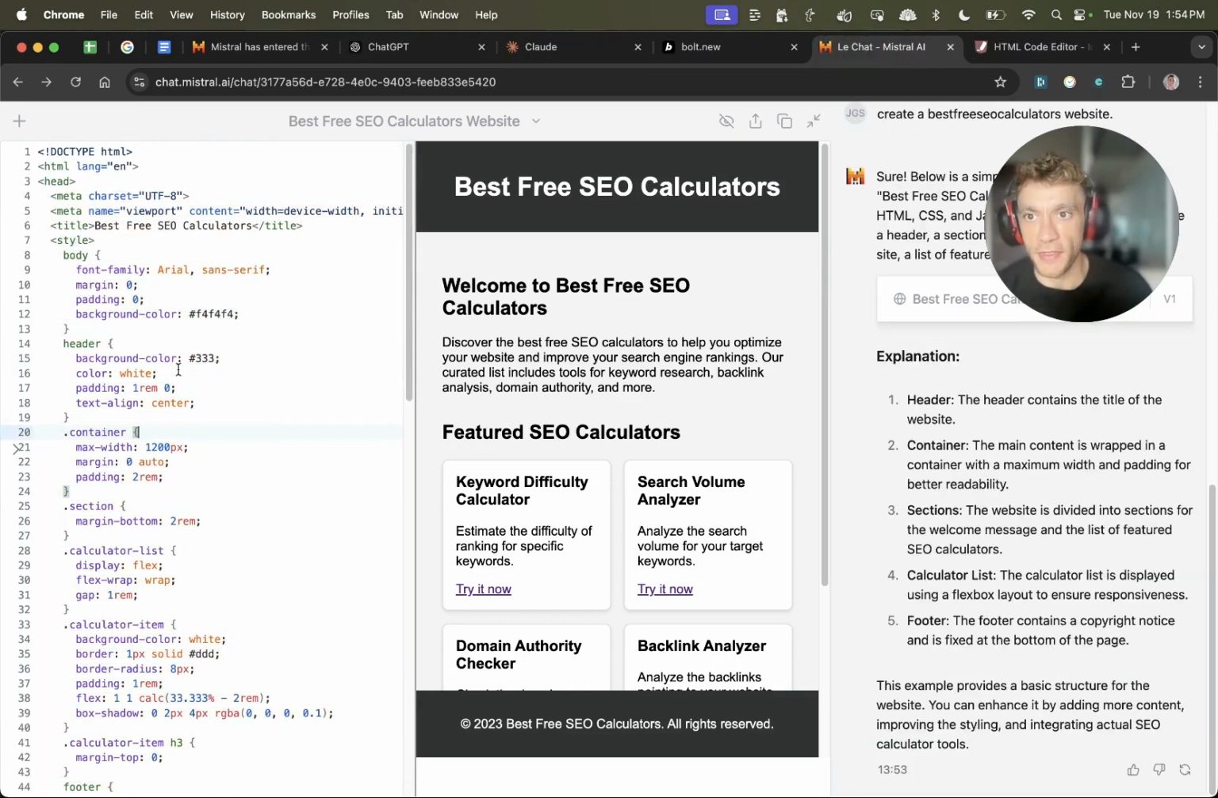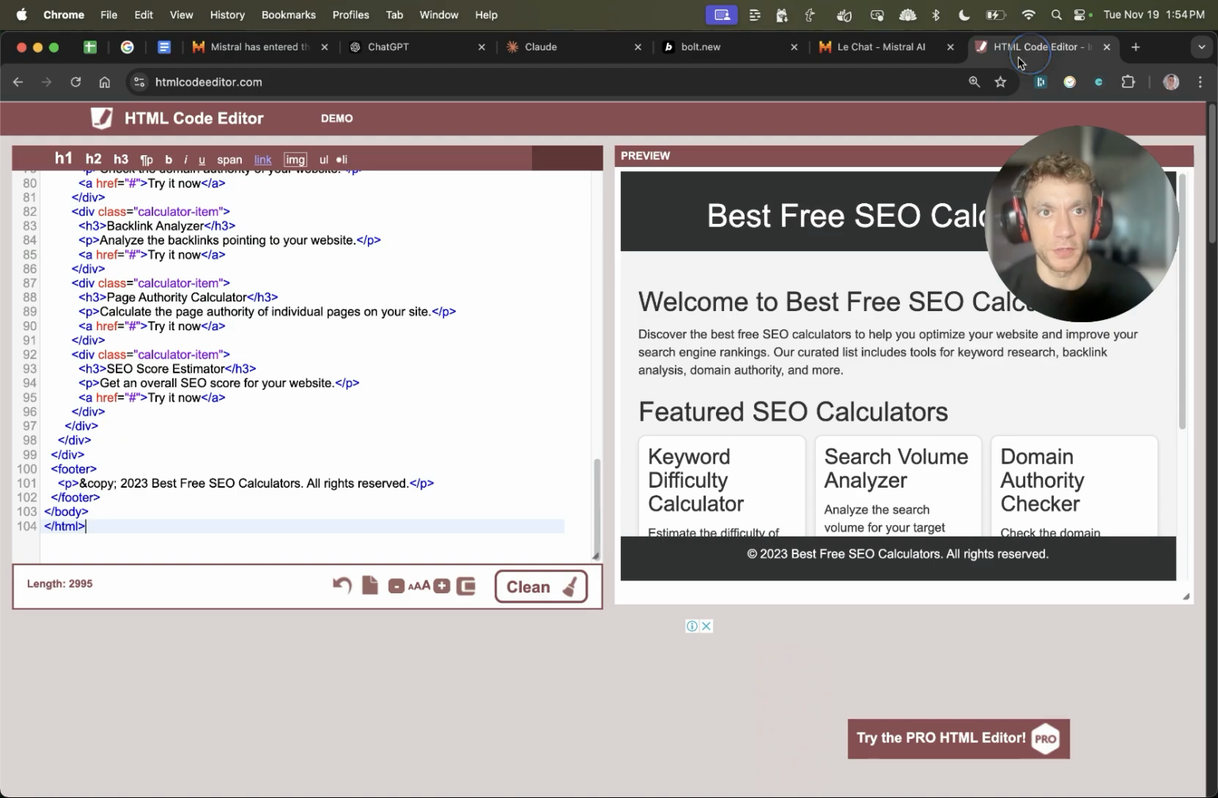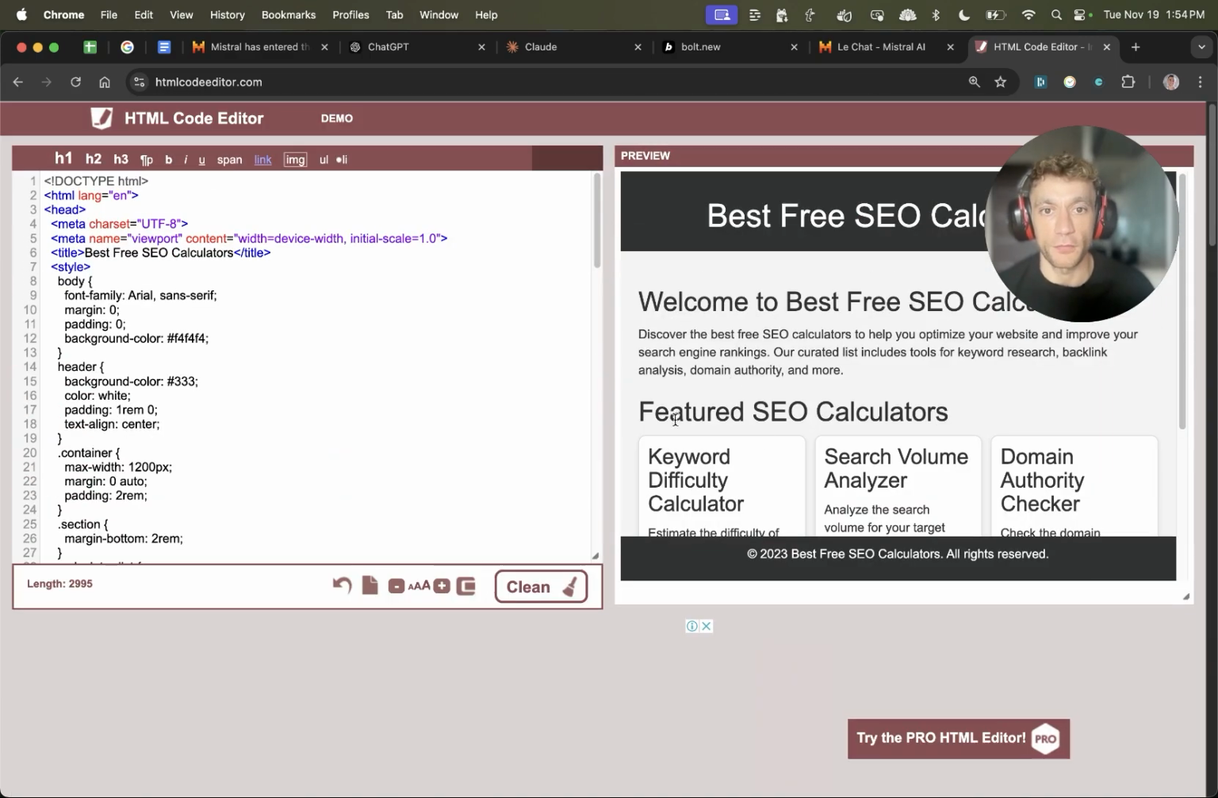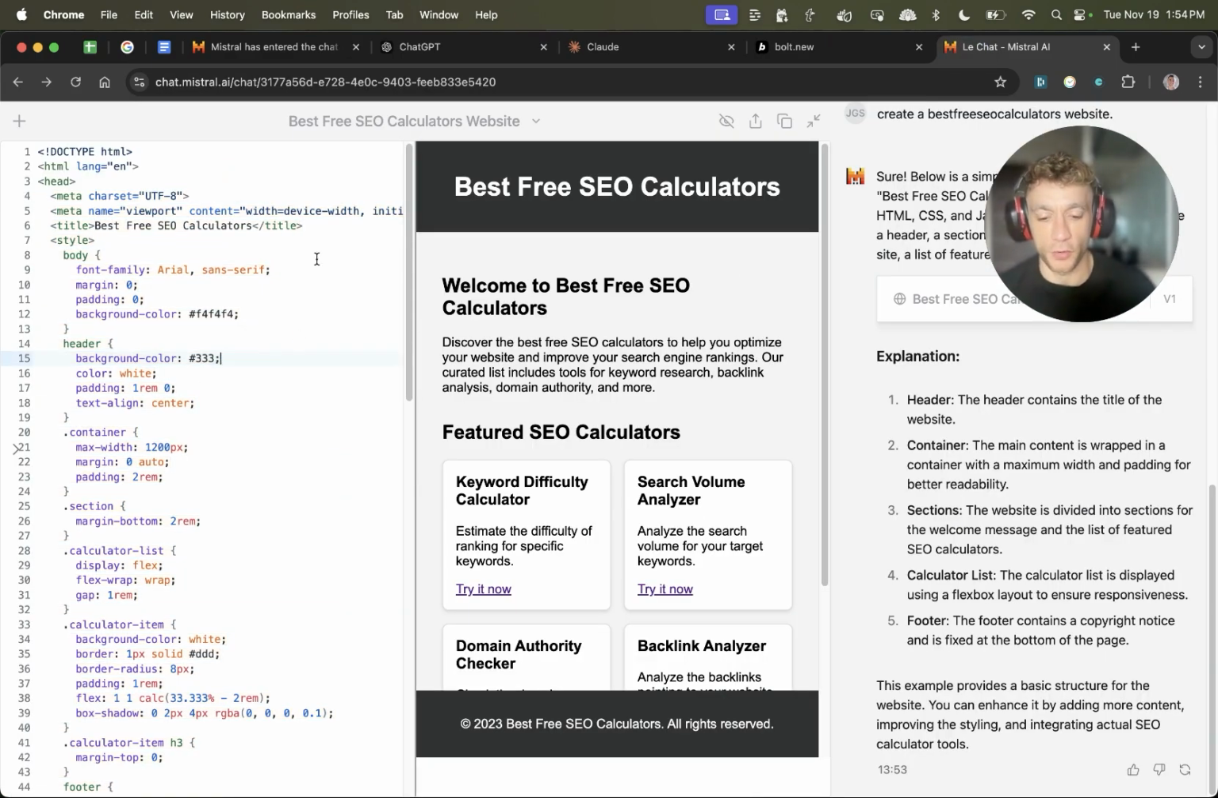Then if you actually want to get that live, let's say, for example, you want to host an HTML, etc. I mean, here's an example. So we can just go to an HTML code editor. We can paste in the code right there, and you can see a preview of the actual website on the right-hand side.